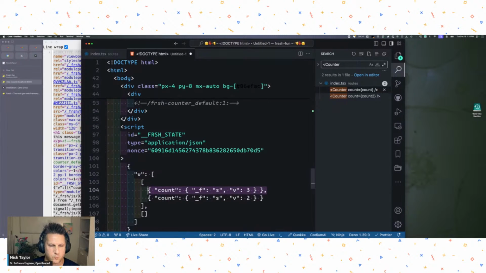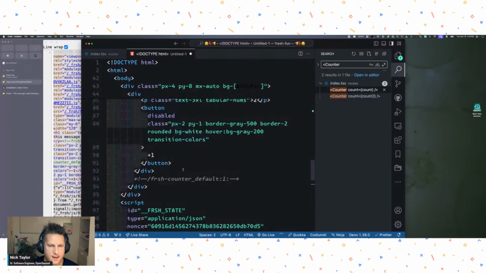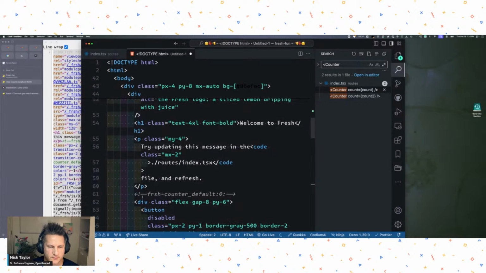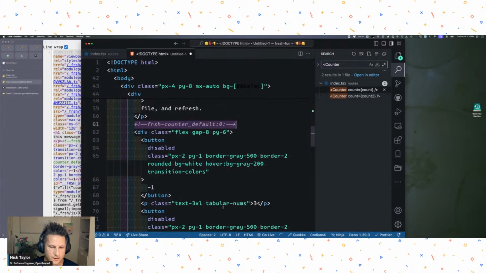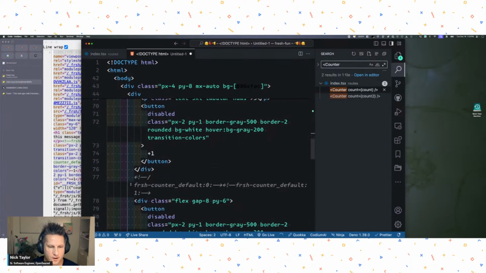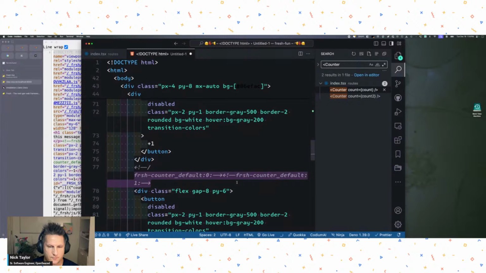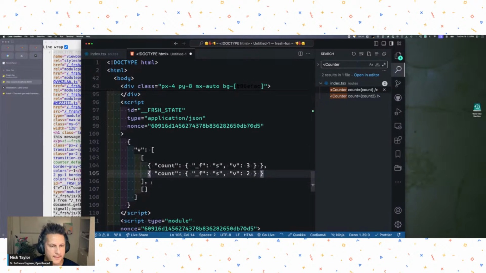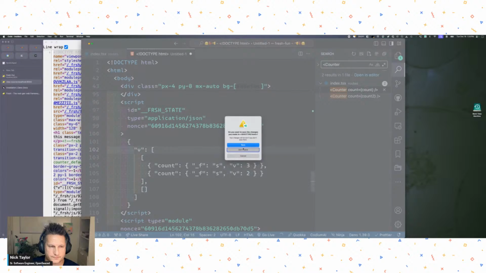And you can see this is the count state for the first counter, and this is the count state for the second counter. And if you look up in the markup now, we still have what we had before, which is the fresh counter default 0. But we also have another one now. We have a fresh counter, which is over here, sorry, which is 1. And that represents the second item in the array because that's the index. So that's just a little thing to show that that's how the hydration works and that's how the state gets loaded up. All right, cool.